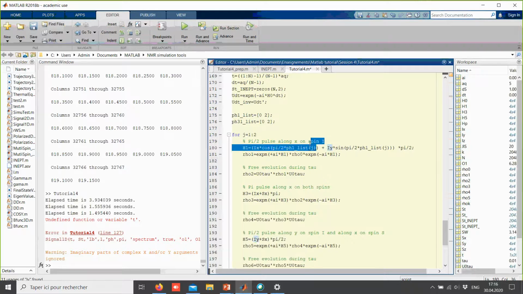When this is 1, this is now cosine of pi over 2, so it's none of Ix, and it's fully Iy. And when this is 2, then this is cosine of pi, so it is minus 1, so it's minus 1 Ix. So this is a really complete way to write a phase cycling. I define it in this way because it allows us to make something that is very close to what TopSpin does.